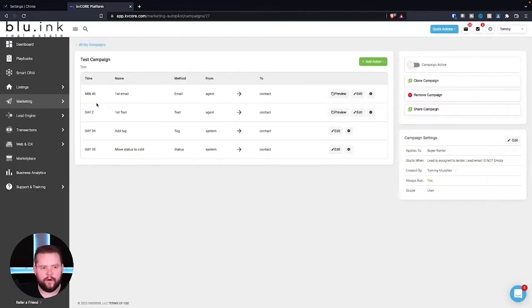Now here we have all of our action steps, so you can see what's going to happen. So in 40 minutes, they're going to get their first email. 2 days later, they're going to get their first text. 34 days later, they're going to get a tag added. 35 days later, their status is going to move to cold. So what we can do is we can add whatever we want here. We can add an email, text, task, whatever we want here. Webhook, a Zapier integration. If you know how to use that, you can remove a tag, anything you want. You can change the status of it. So again, move it down that pipeline, or the client journey, if you will.